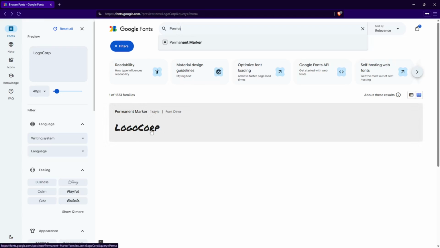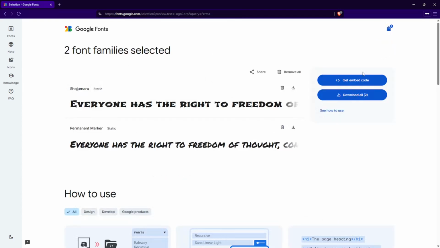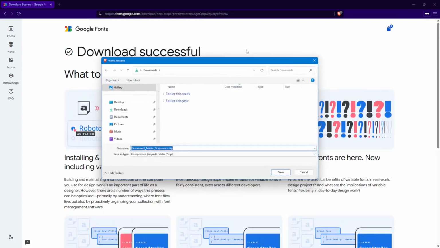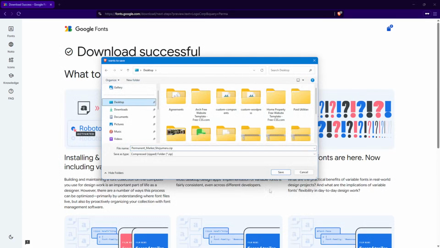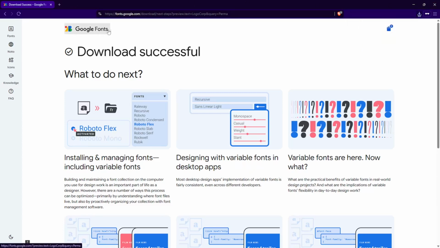Logo Corp is a fictitious name that I just created for the sake of this demonstration. So here's the Permanent Marker, and we're just going to get this font, and now you'll see we have two here. So we can just click this button, download them both to the desktop, and then save it, and just that easy, we have the files from Google Fonts.